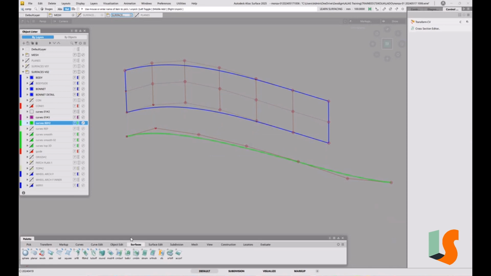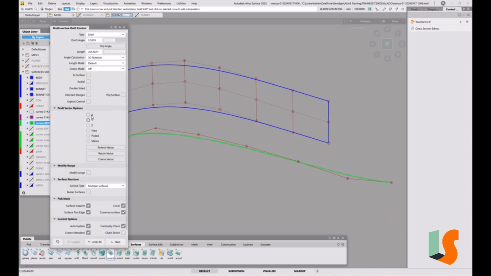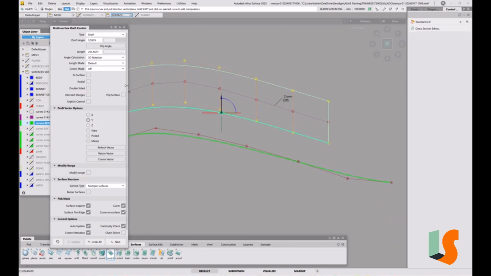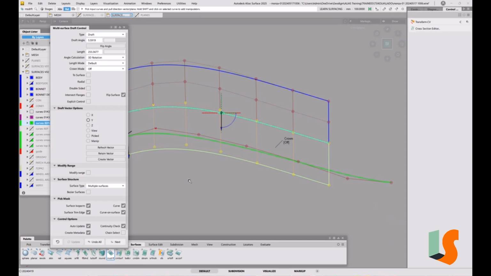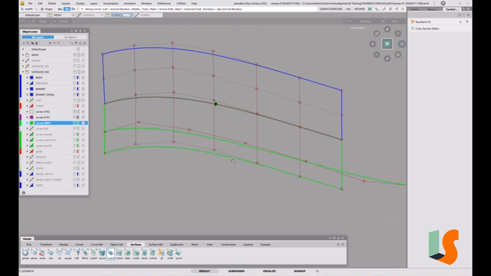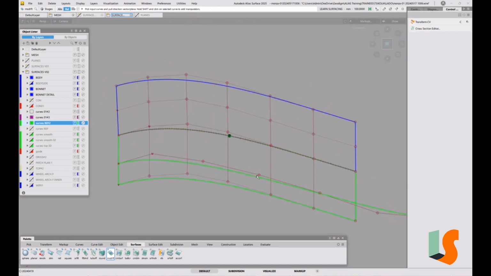So rather than using skin, if I use MS Draft again, and we go and pick that side there, I'm going to flip that surface around. So I'm actually creating a surface going this way, and of course, if I put in 0 draft and it's in Y, those CVs go perfectly straight across, which is great. But now I need to get it to this curve.